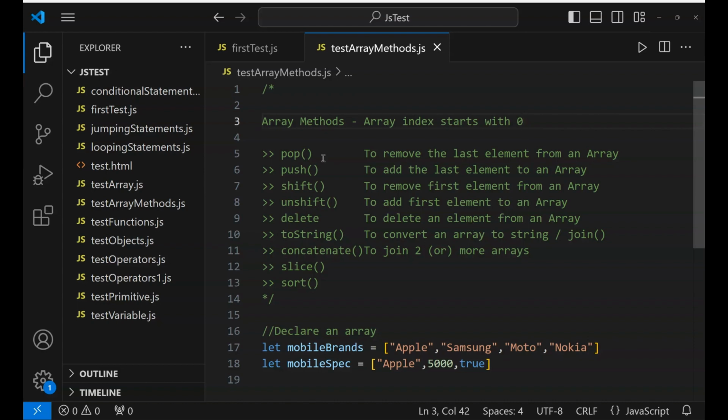Okay, so the first one is pop. This is basically used to remove the last element from an array. Let's say I have an array. If I want to remove the last element, then I can use the method pop, and push is used to add an element at the end of an array. So when we have an array, if we want to add a new element at the last, then we should use push. Okay, like that. The shift is to remove the first element from the array, and unshift is used to add a first element to an array.